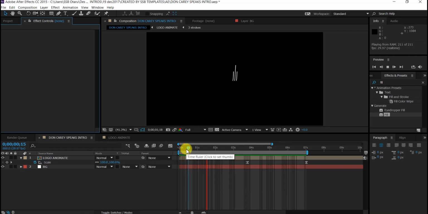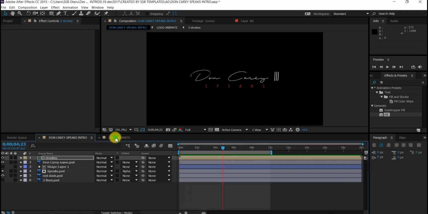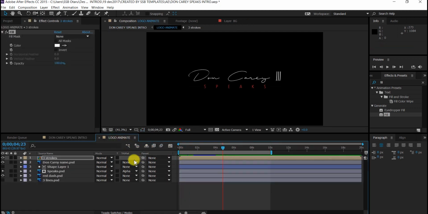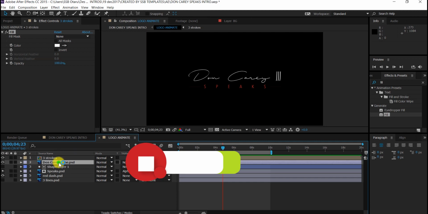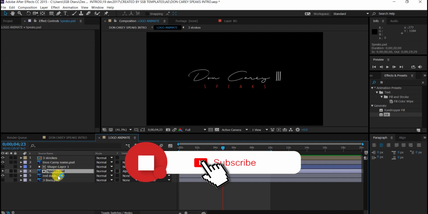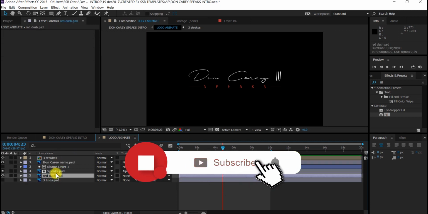The signature logo animation in After Effects. This is the project file. Here is the pre-composed logo animation. So you can see here I've gone ahead to split these logos in Photoshop, as I split these elements into separate files.